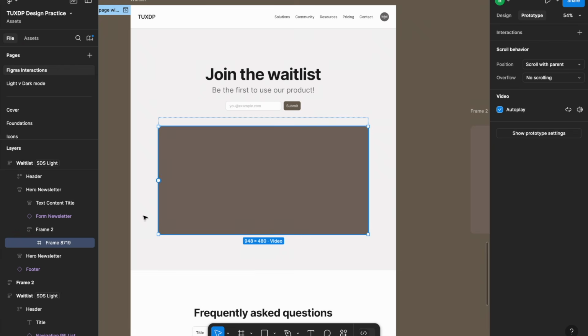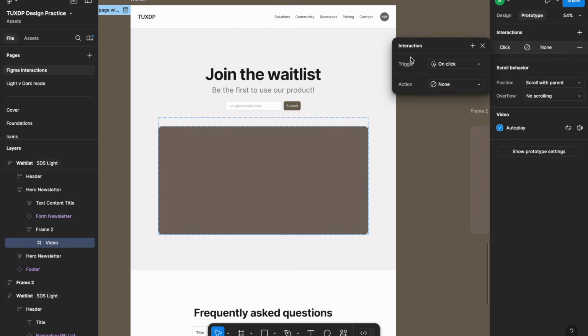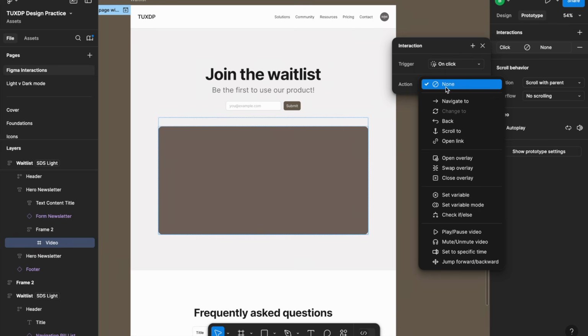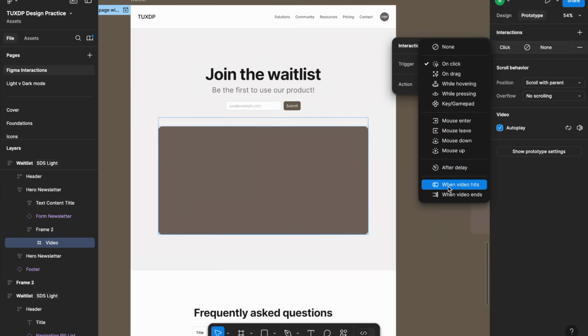Make sure you are still clicking on the video. This is my video. Let me label it. This is my video. Then you select your interaction. One thing I forgot to mention is that you can apply any trigger, all these triggers, you can apply them to different video actions. These are video actions. So for videos, you have extra triggers. That's when video hits and when video ends.